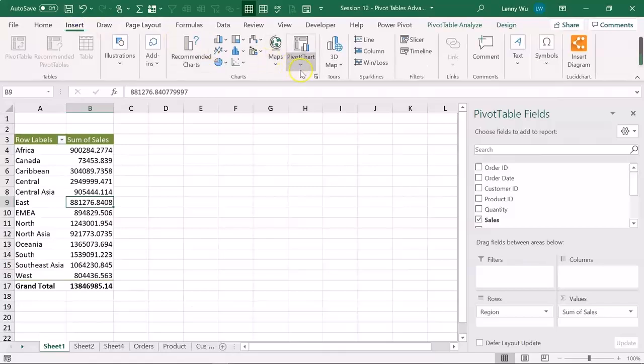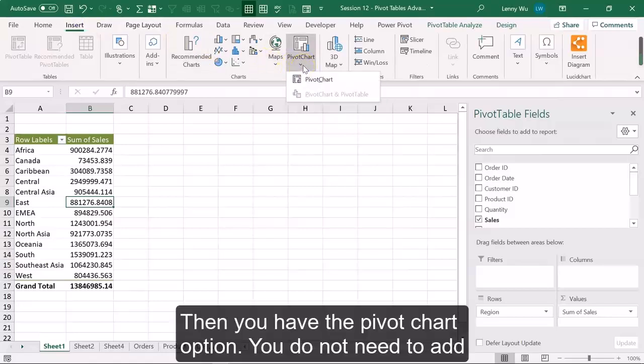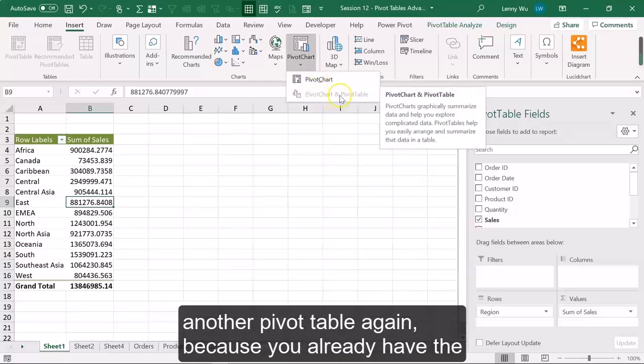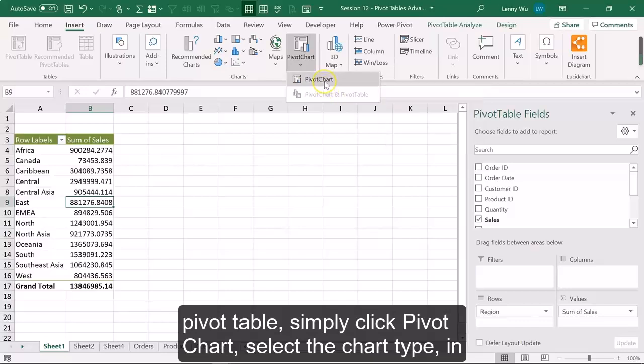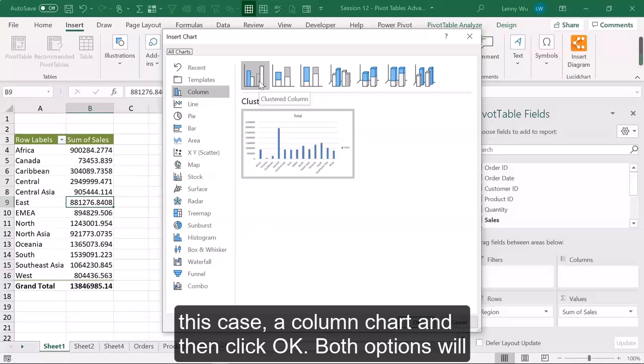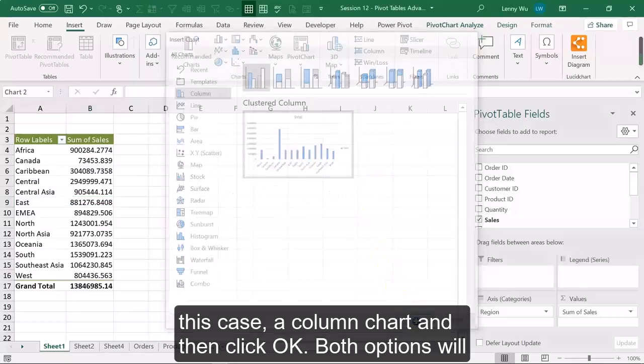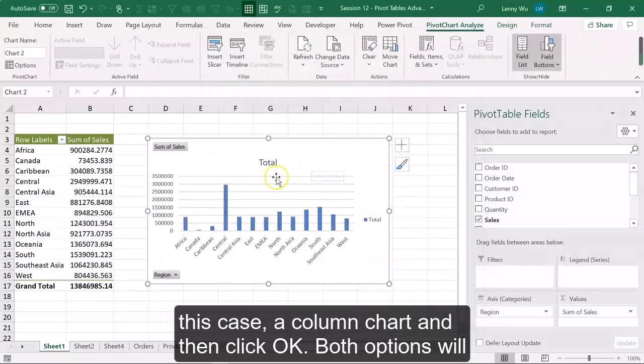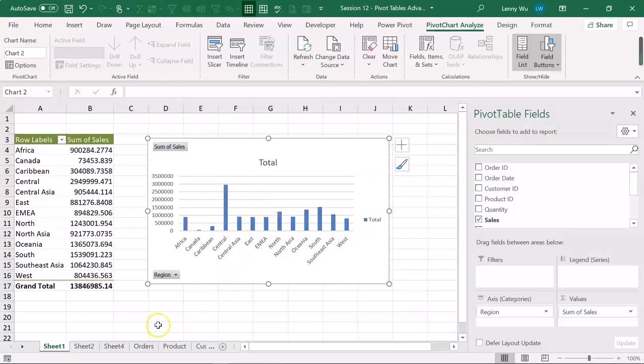Insert. Then you have the pivot chart option. You do not need to add another pivot table again because you already have the pivot table. Simply click Pivot Chart, select the chart type, in this case the column chart, and then click OK. Both options will give you the same result. Perfect.